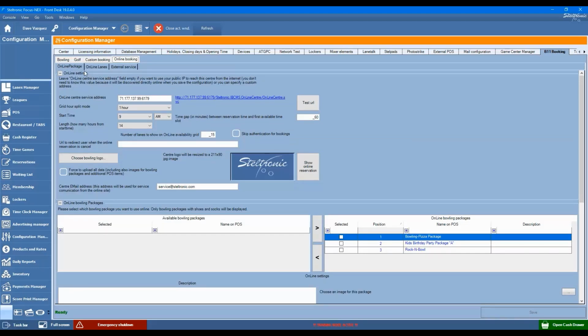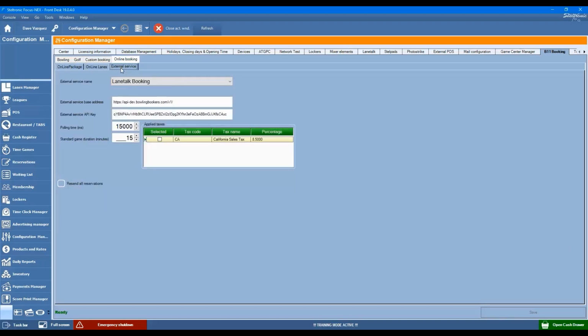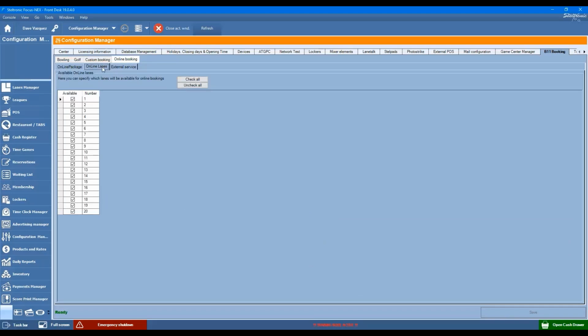Online booking, we have a couple different ways of doing online reservations. And so there's some different settings in here depending on which one you're using. We do have online lanes, which allows you to say, I only want so many of my lanes to be available for online reservations. So I want half of my lanes to be available. So I've selected lanes 1 through 10. They could always be moved to a different lane after the reservation's been made.